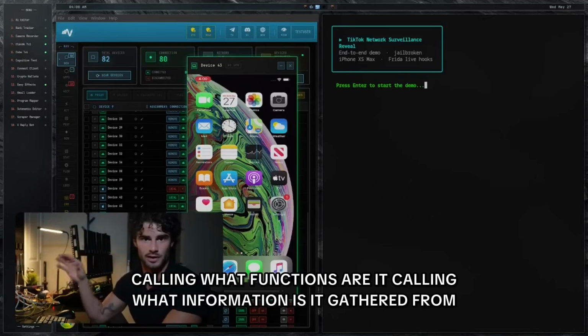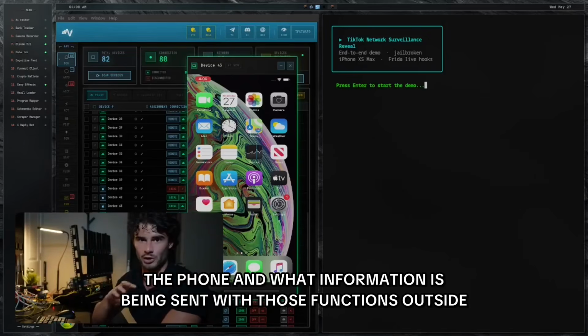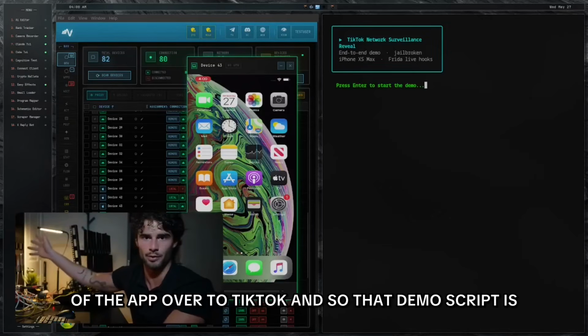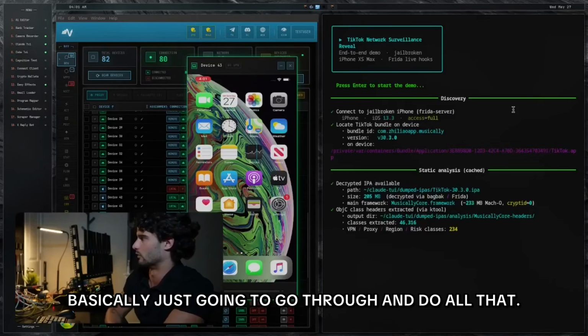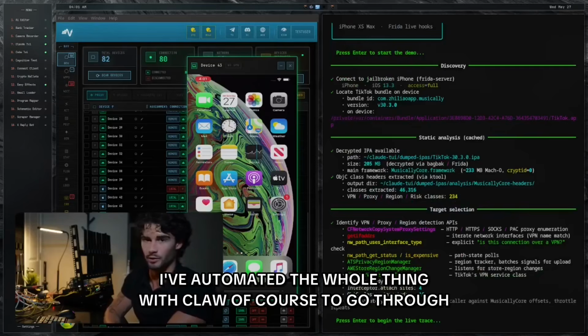What information is it gathering from the phone? And what information is being sent with those functions outside of the app over to TikTok? And so that demo script is basically just going to go through and do all that. I've automated the whole thing with Claude, of course, to go through this process.